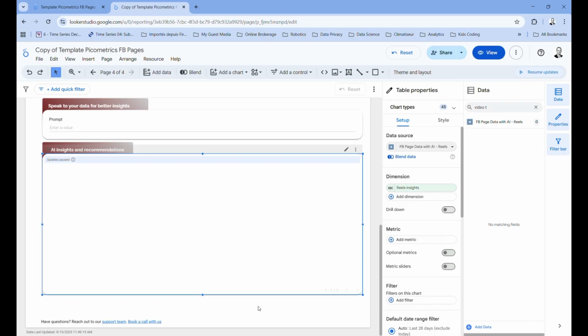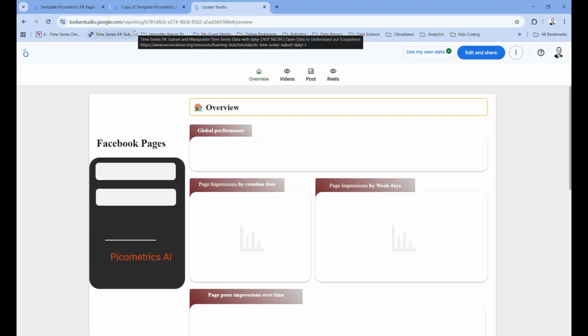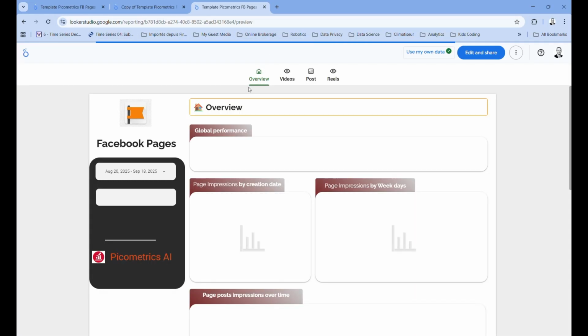I'm gonna show you one more thing. In case you don't have the template, if it doesn't come up automatically as it should when you download the connector, I'm gonna give you the link of the template in the description below, and then you will be able to use it. So you grab the link, open a new tab, paste the link in your browser, hit the enter button, and then you're gonna download the template.